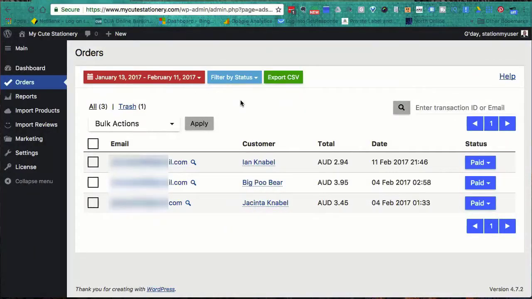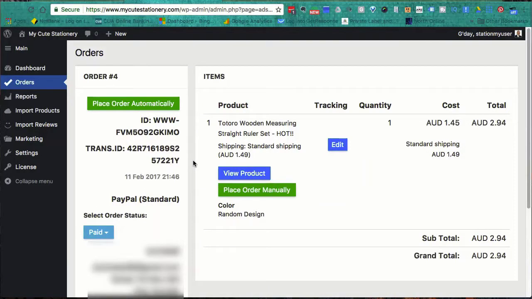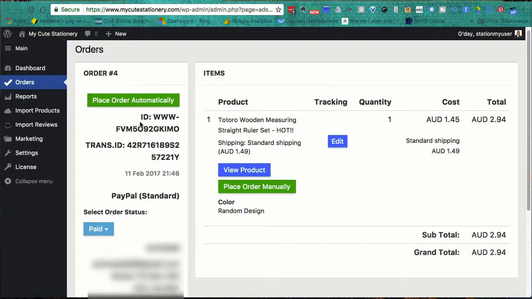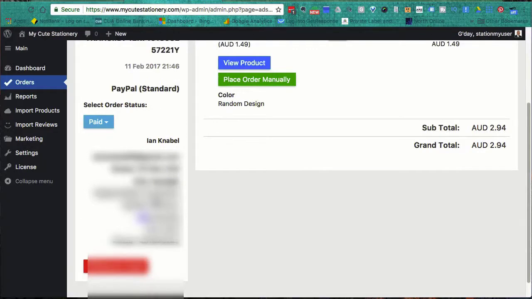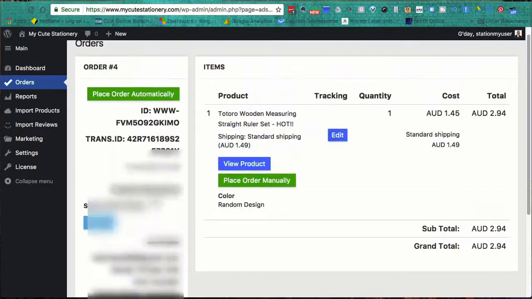Really, really simple process that works 99% of the time. So we go to our latest order, and just hold your mouse over this little magnifying glass next to the email of the person who's purchased from you. So we'll click on that, which opens the order up in a new tab. Now, what you see here is what's been ordered. So we've got a little wooden ruler for $1.45 plus shipping, total of $2.94. Over here is a summary. So an ID for the order, transaction number, it was paid via PayPal, and who's purchased it. So obviously I'm going to have some of this blurred out because it's got some personal details in it.